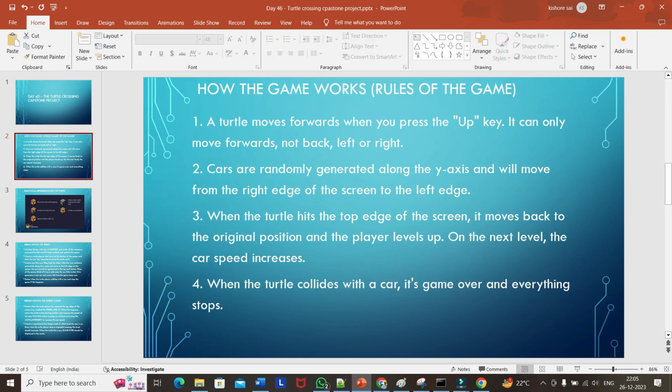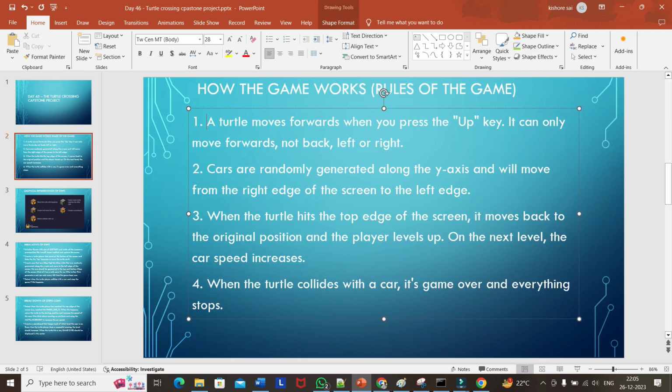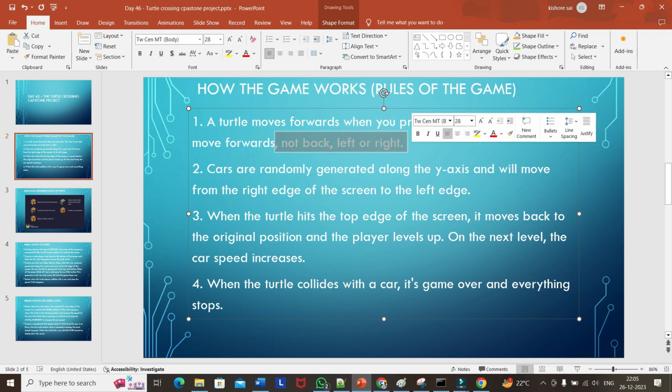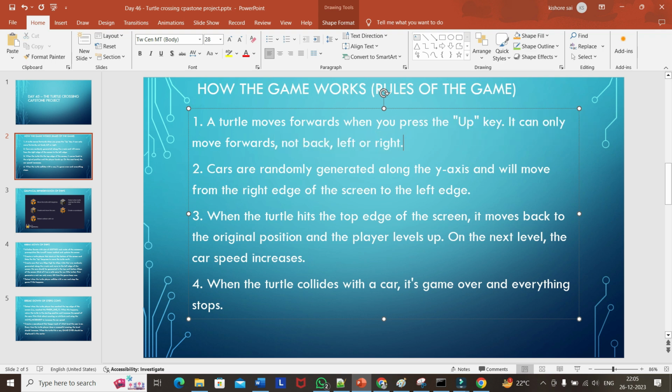So here are the game rules. The turtle moves forward when you press the up arrow key. It can only move forward, so there is no other way. You can't go backward, left or right. It works only in one direction.